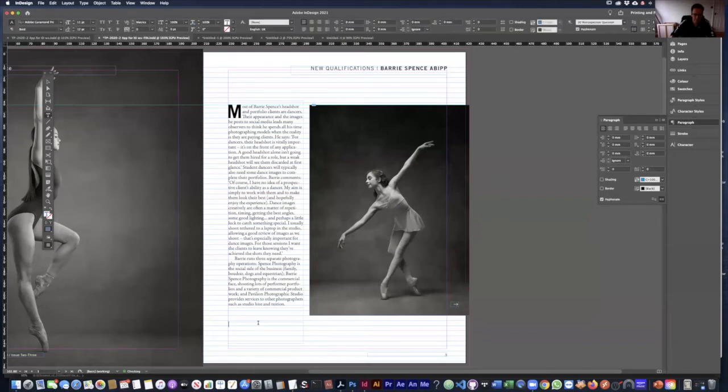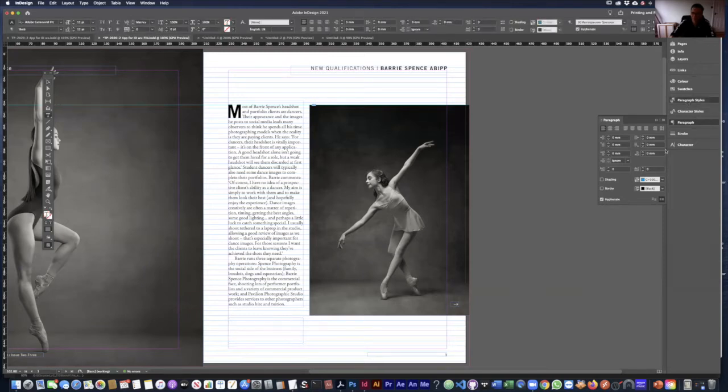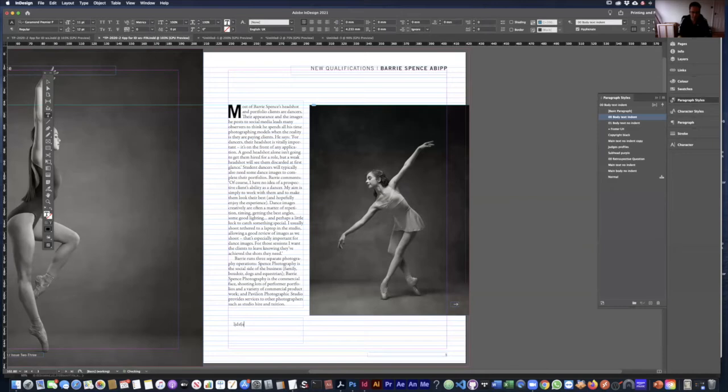So everything in InDesign is a frame. To have text, use a text frame using the text type tool here. You draw that frame, and I'm going to apply a style sheet, and then I'm going to type some text. Right, so that is locked to the baseline grid.